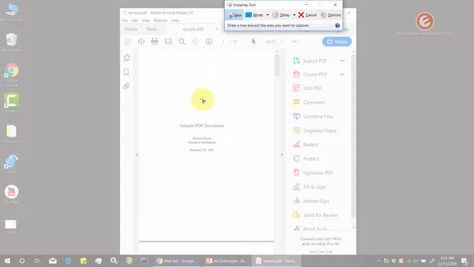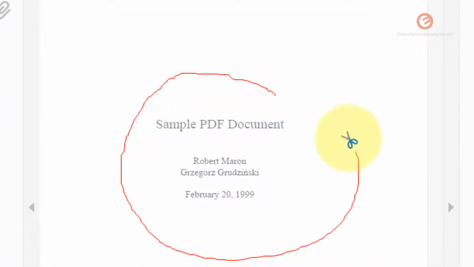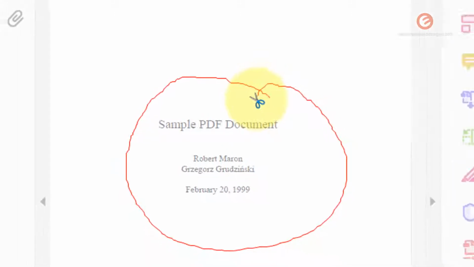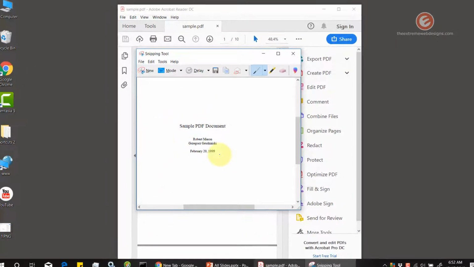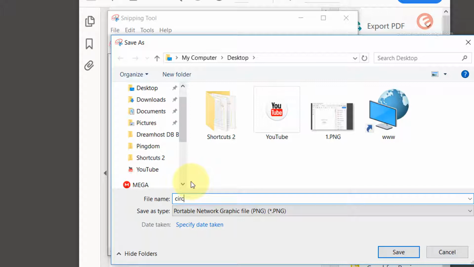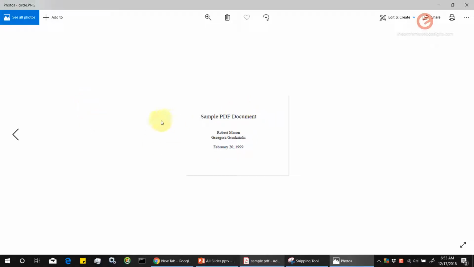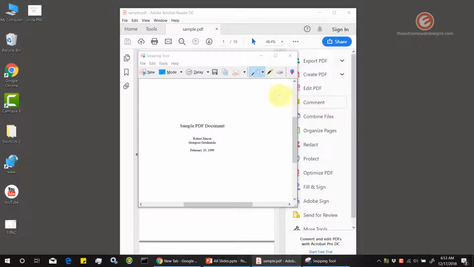So now let me draw a circle so that this text underneath, which is the sample PDF document and the rest of the information, is the only one captured by the screenshot. And I want that to be in the form of a circle. So let's draw a circle here. Well, it's not a perfect circle, but you get the idea. As you can see now, it has just captured that portion of the screenshot. So if I want to save it, I'm going to say circle. And that's the text contained in that.